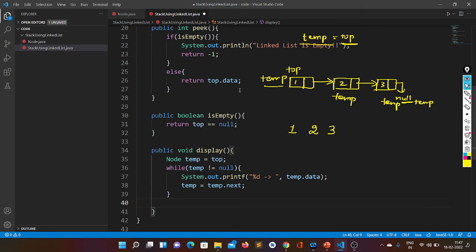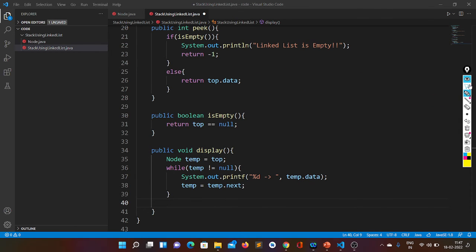This will actually return like 3, 2, 1. At last it will not print anything, but at last we can write System.out.println, just for beauty purposes, or otherwise no need. Okay, that's fine. So this is actually the display method.